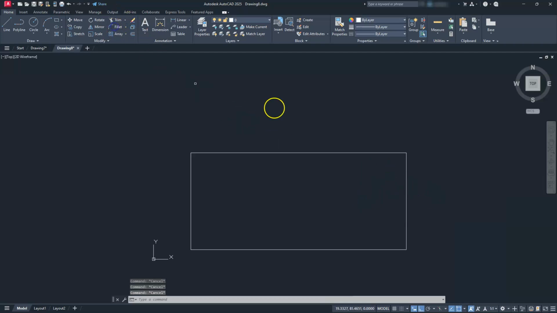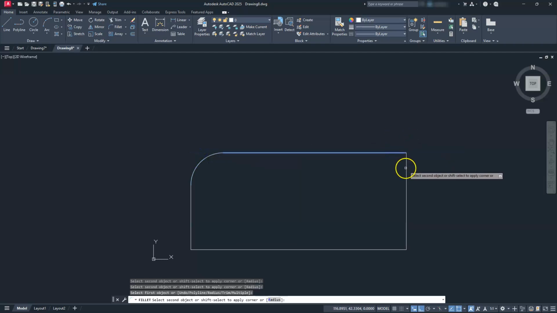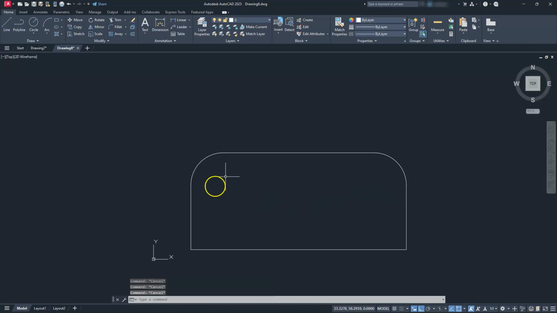So we're going to go to fillet, radius, type in a radius of 15. And then I'm going to tell it that I have multiple, so I'll select multiple, and then I'll click these two corners here. Same on this side. Okay. Next, let's go ahead and place this circle that's located here.